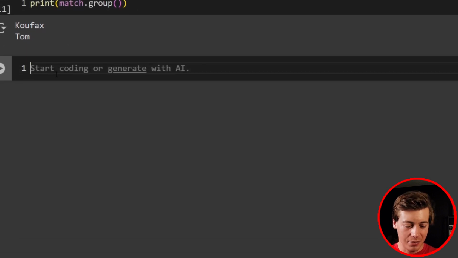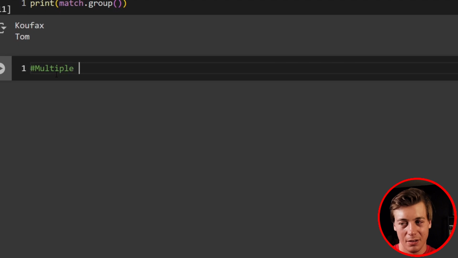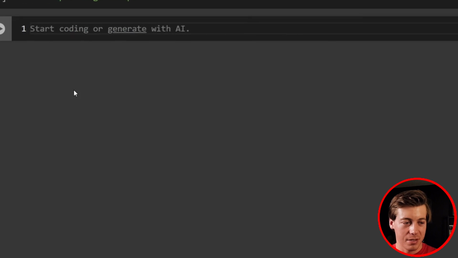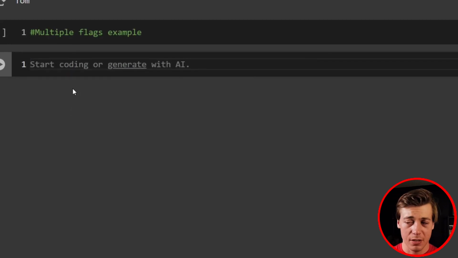And I guess throughout this video, I should have been labeling our sections. So we're going to say multiple flags example. Do you guys like when I label these sections? I don't know. Sometimes I like it, sometimes I don't, when I'm going through these tutorials.